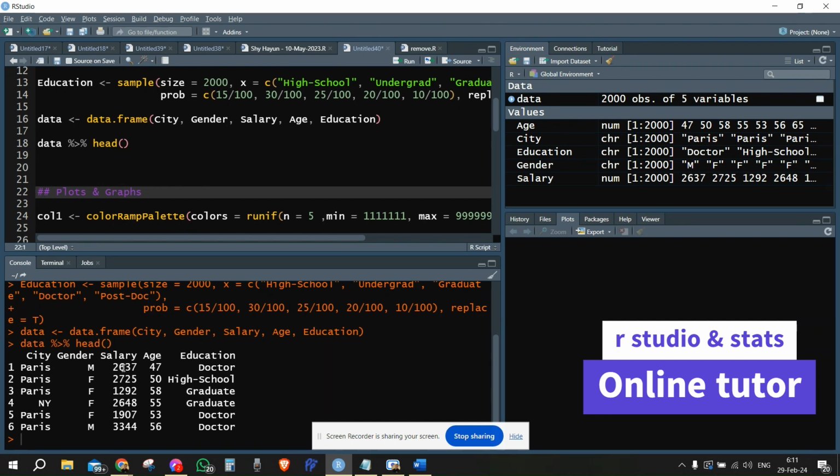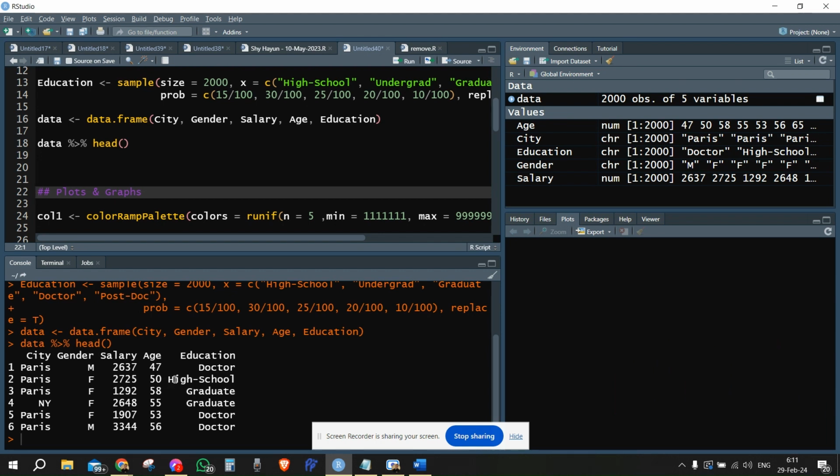The first one is a male from Paris. He earns 2,637. He's 47 years old, and he's a doctor. Then we have a female from Paris who's earning 2,725. She's 50 and her education is high school, and so on and so forth.